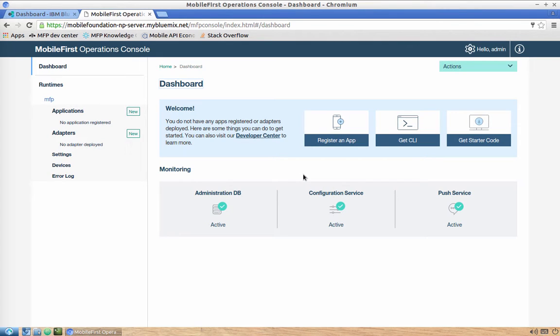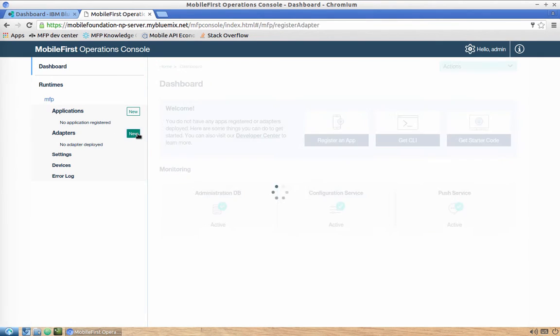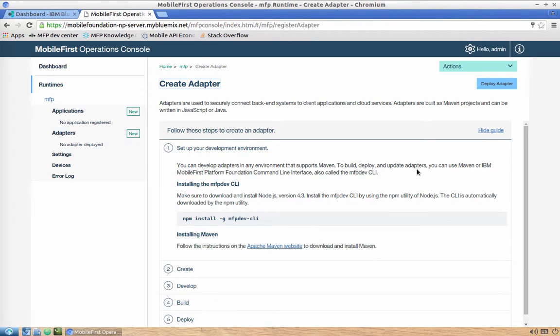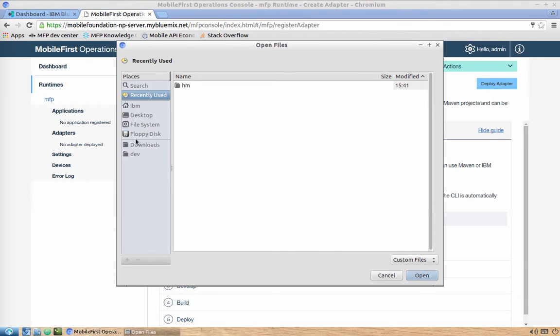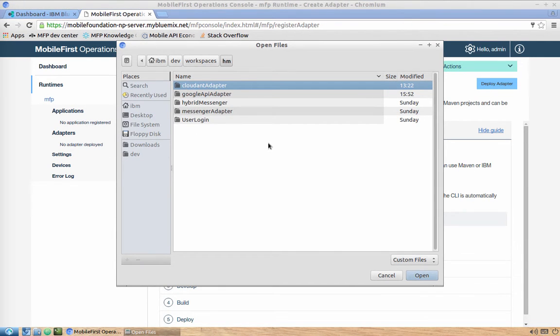Here we go. And basically here we can start moving our application that was deployed on a local server together with adapters here. So there are several options how to do that. One of the options is actually to perform deployment right from the console. For example, for adapters, we can click on deploy adapter and then to open the adapter folder and just deploy adapter from the local machine.